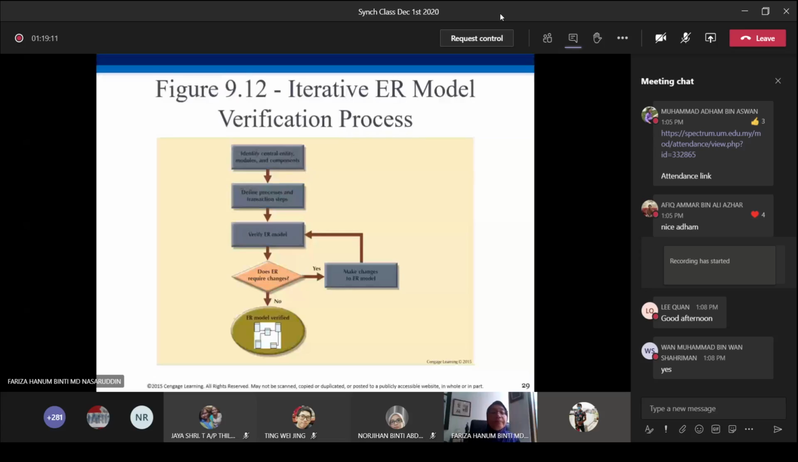Okay, so where is it that we say the ER model is iterative? You have these components, you define the steps, and then when you verify the model, if the model requires changes, then you have to make a change and verify it again. So this goes on until you are quite certain that you don't have any more changes. Then you have your final ER model, your verified ER model.